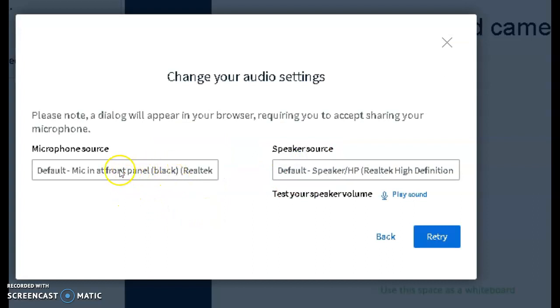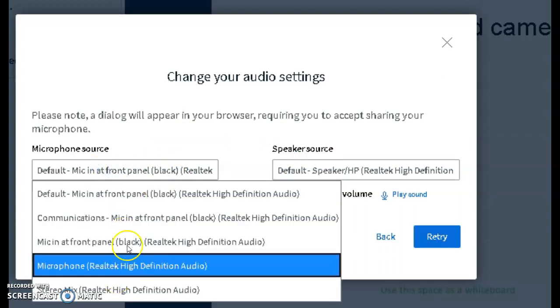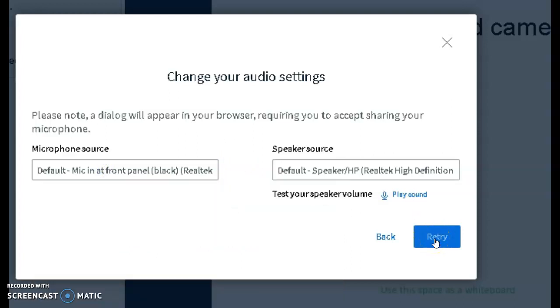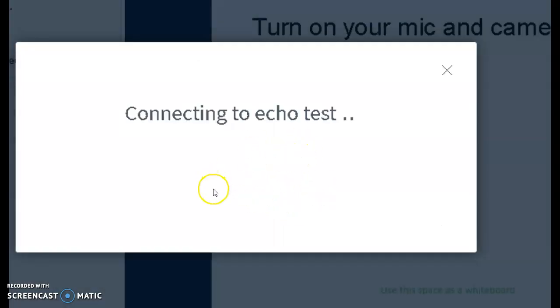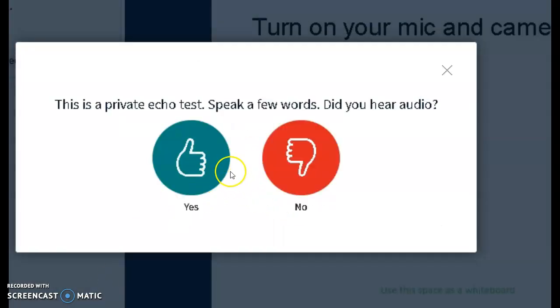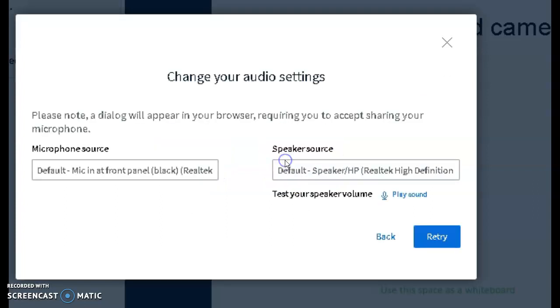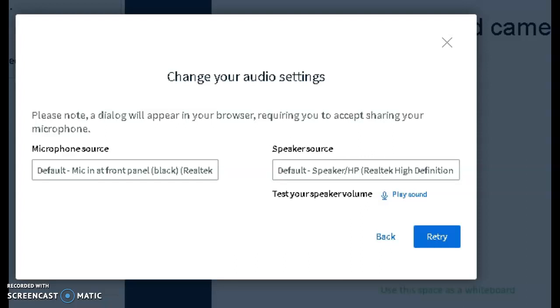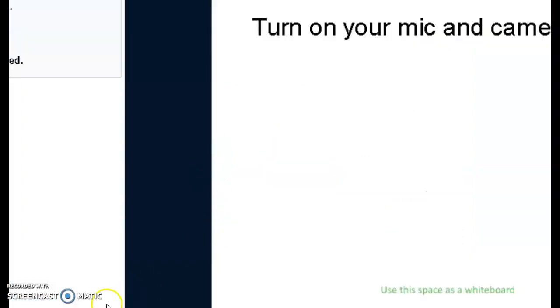And on this screen, what you're doing is you're clicking on here and you're going to have to basically test a different microphone, and then you're going to click retry, and you're going to do that same check again. If you hear yourself, then you click yes. If you don't, you got to go back, try a different microphone, and then retry again. If you do hear yourself, just click yes, and then you're good to go.